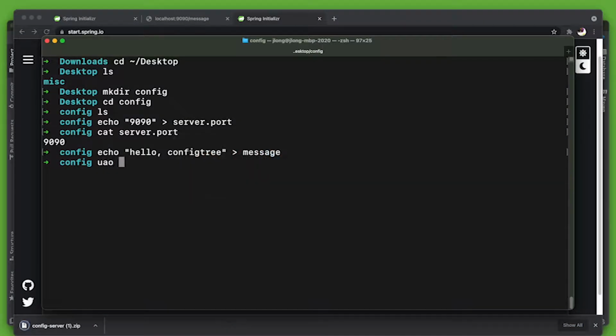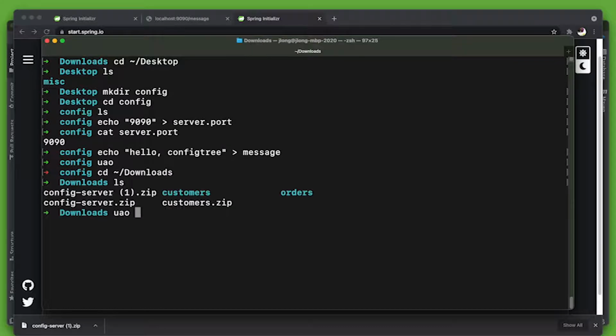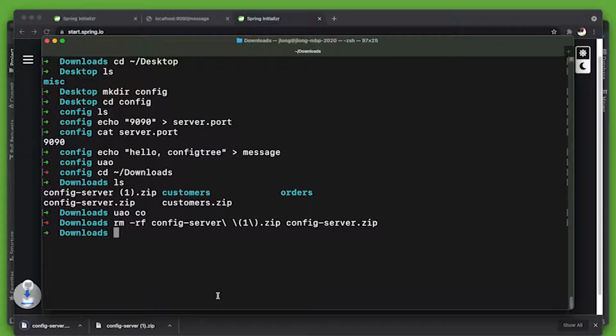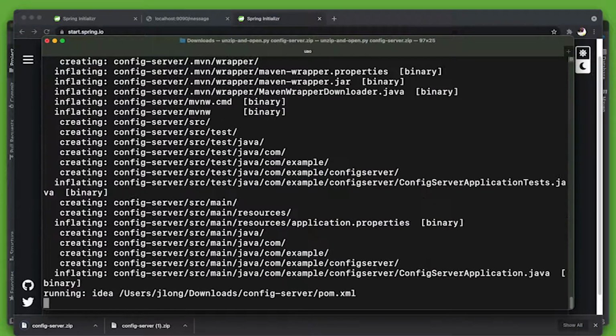And what this does is downloads it. Did I download two of them? Let's try this again, make sure I got the right one. Okay.